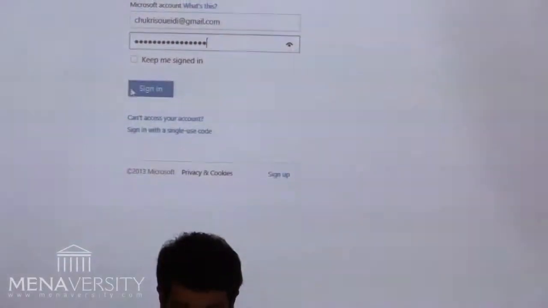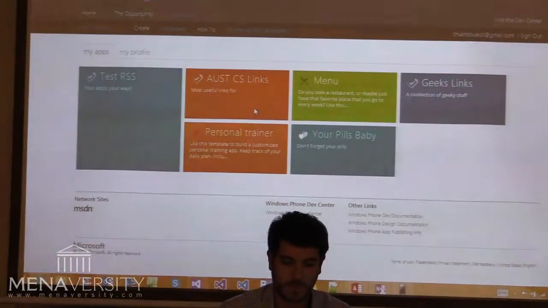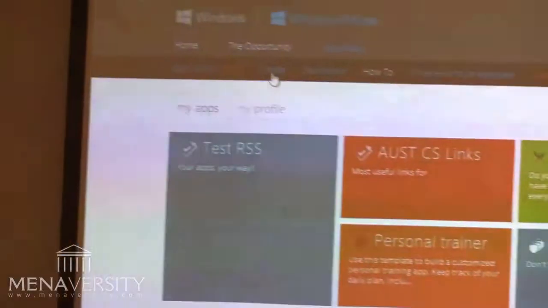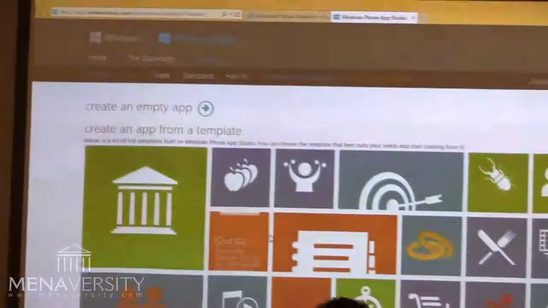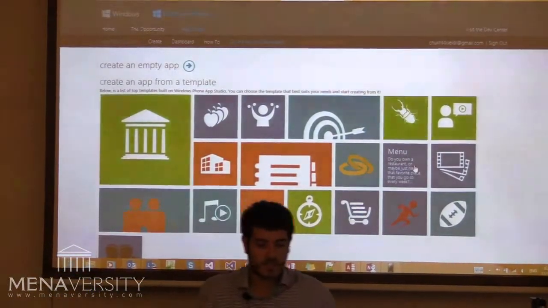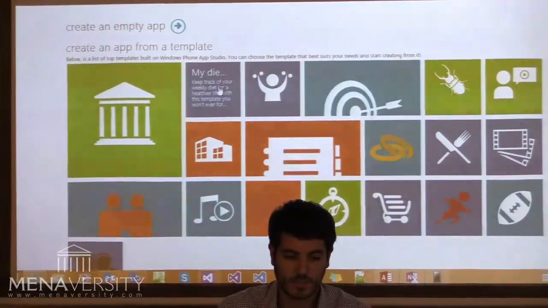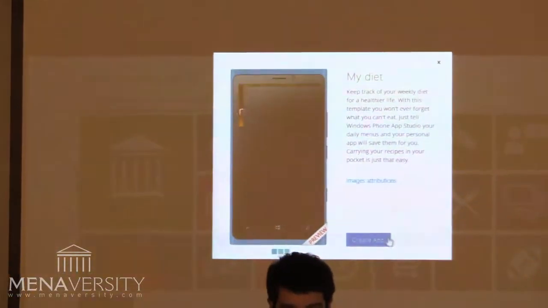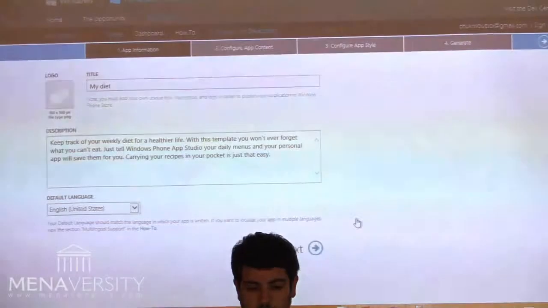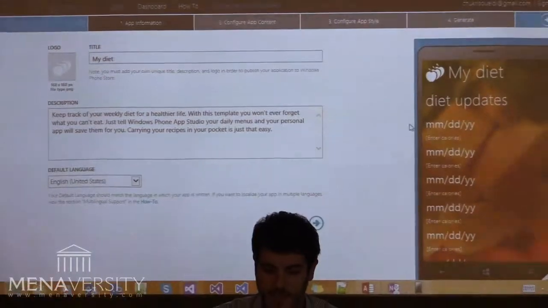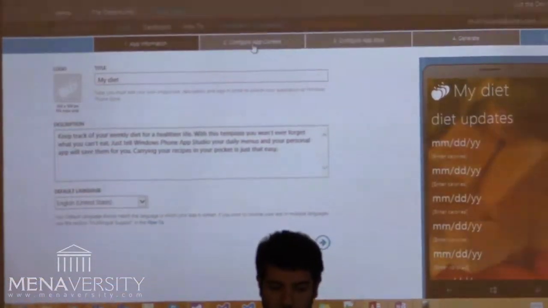So I'm gonna log into my account to show you the App Studio. And I'm gonna sign in. Okay. You can just go into create and you can choose from all the templates that you have seen down here. You can create from an empty app. Let's see, for example, this. Use this template and create an app. So it will give you this basic template for a diet application. Here you can configure the content. It's really easy and really fun.